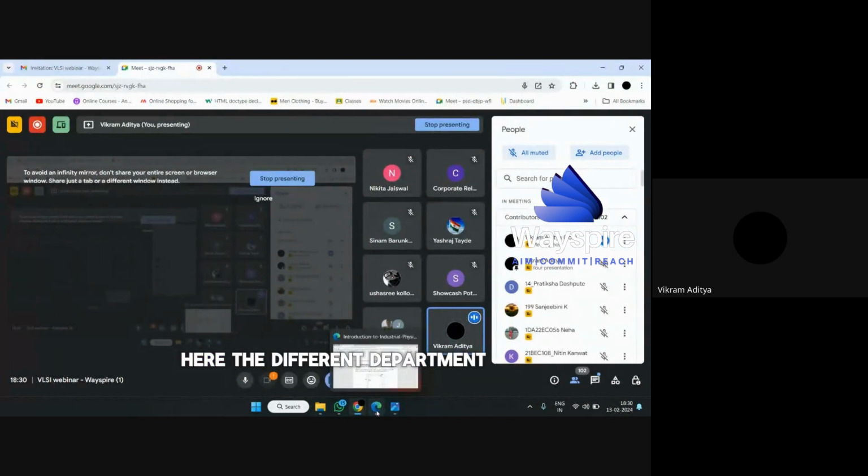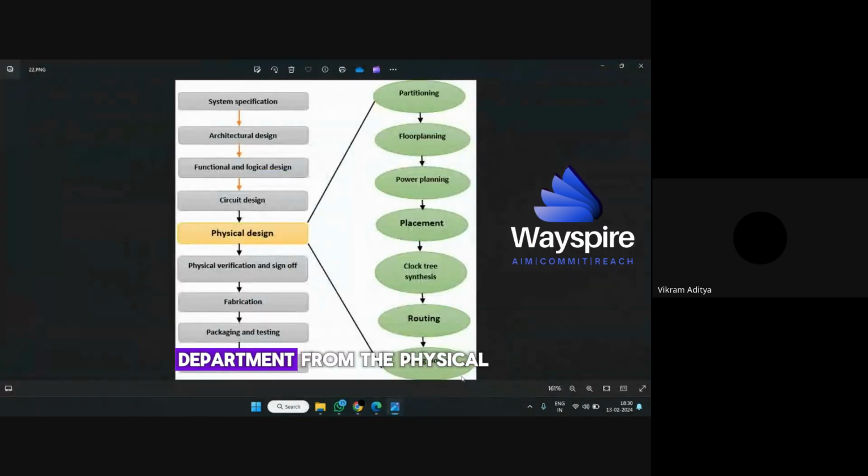Here, there are different stages of the physical design. After physical design, there will be the verification, physical verification and sign off team. Then there will be the fabrication. It's the last one, like packaging the designed chipset, and the actual chipset will come out from some factory.